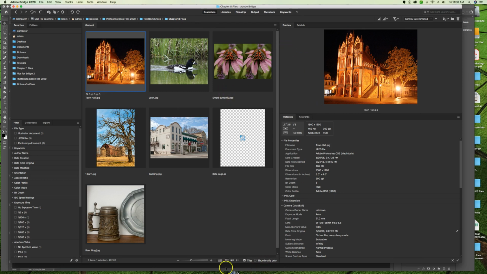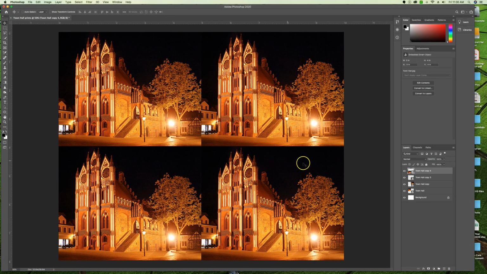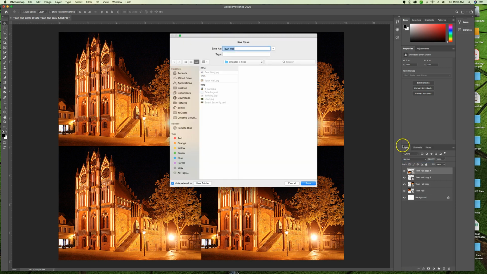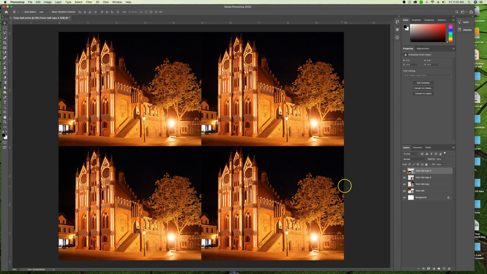So if we ever want that to be fixed, like we would never want to refer back to this tipped over version, so back in Photoshop, if we right click on any one of these layers, one of the options we have is to choose Export Contents, and that's going to basically overwrite that original file everywhere, including on Bridge. So here it says, save it as Town Hall in Chapter 8. Yep, that's what we want to do. We click Save, and now that fix is made permanently.